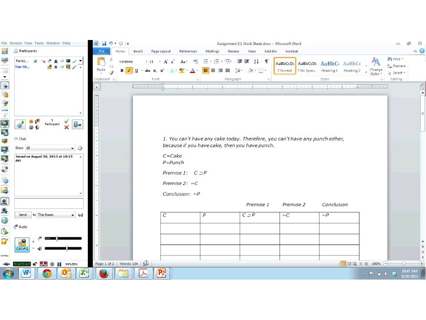So let's take a look at this handout. It's called Assignment 3.1 Worksheet. And again, it's available in Doc Sharing. You will need to download that, save it, and then open it. Make sure you can edit it. You may need to change from read-only to editing or save as or something like that to be able to do that.